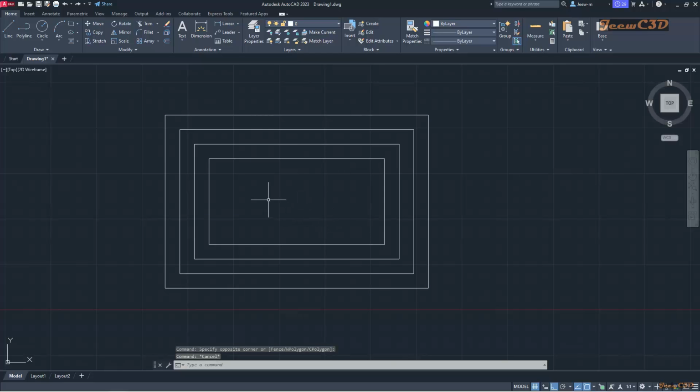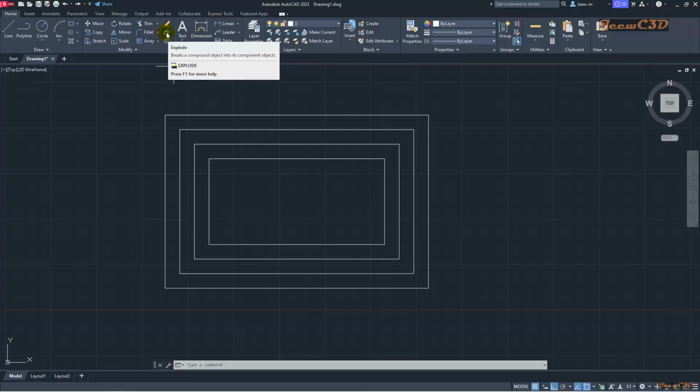Let us say you want to divide or explode this rectangle or this, to make this rectangle where you can select these individual lines. This is where we need the explode command. So we are disjoining or ungrouping these lines so that we can select them one by one. So you can access explode from here in the home tab, explode.